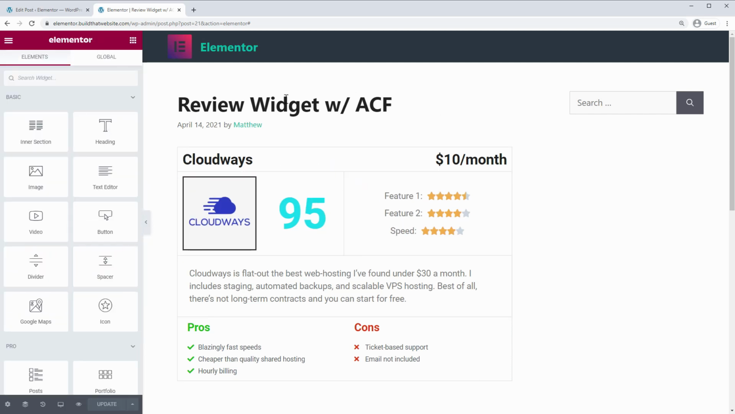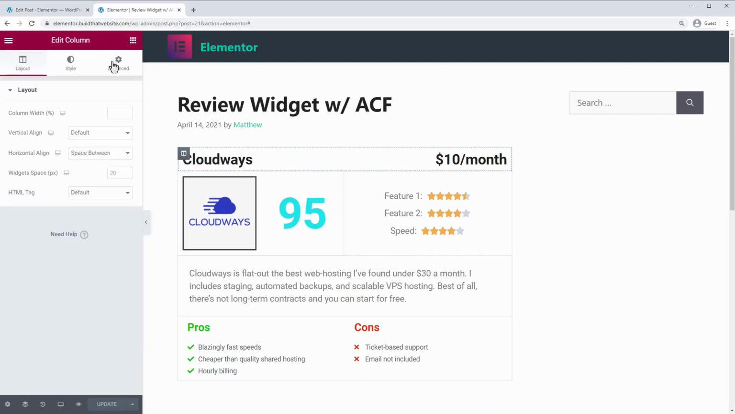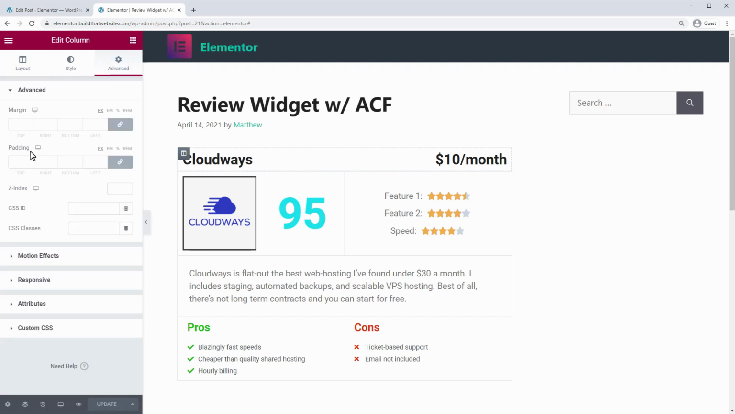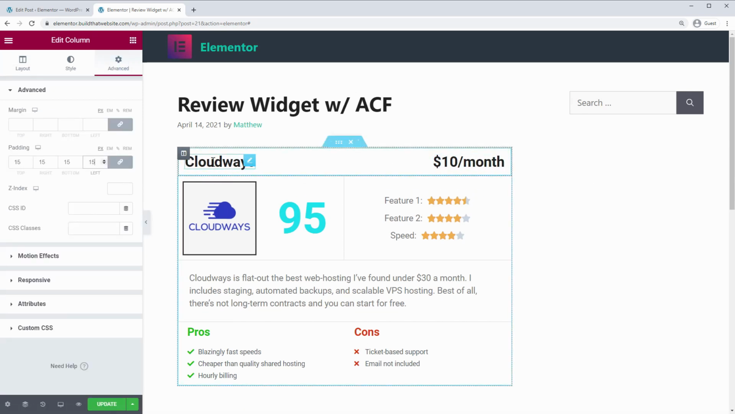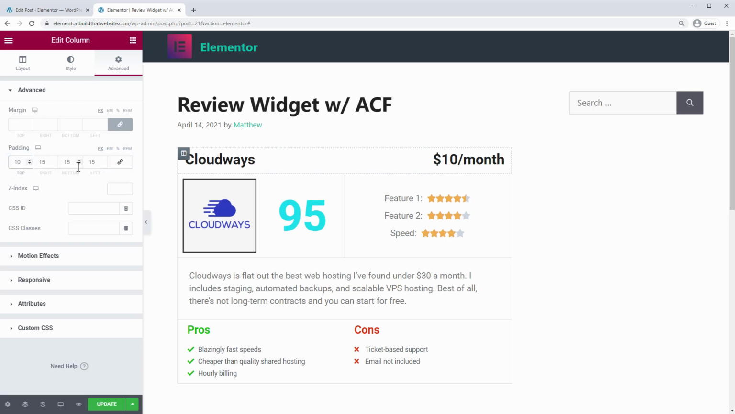So one more place I do want to add some inner padding is on the header up here. We'll go to 15 pixels, looks about right, maybe. And we'll unlink it, and on the top and bottom, I think maybe I only want 10 pixels.